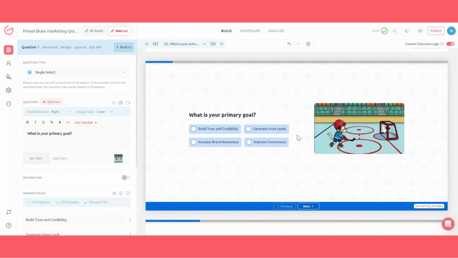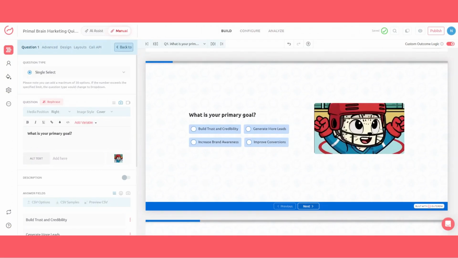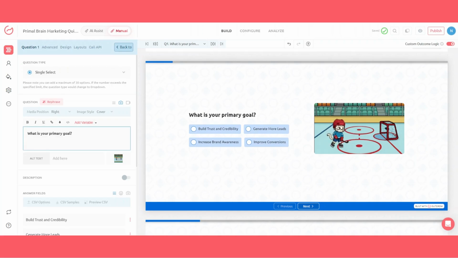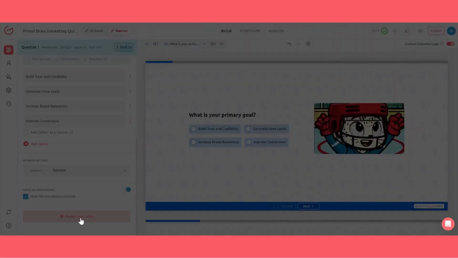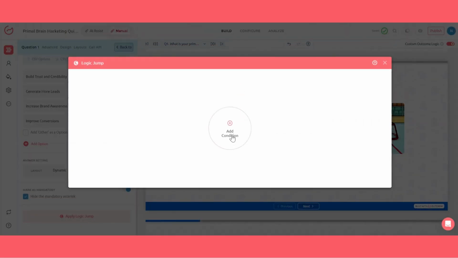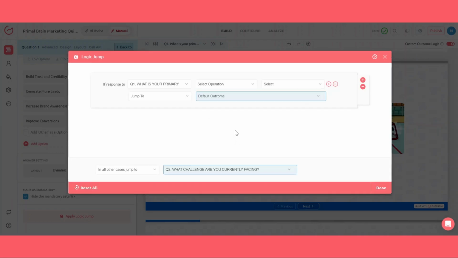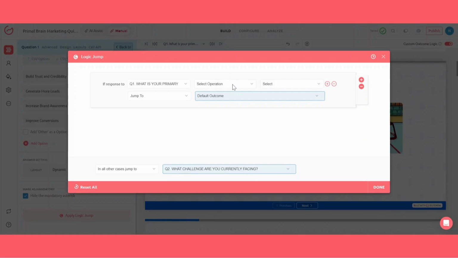Next, we'll create personalized question flows using Logic Jump. Inside the question, scroll, and you will see the Apply Logic Jump option. Click on this and then click on Add Condition. Now you can see the question, what is your primary goal? Now set the operations like is equal to, is not equal to, is filled, is empty.